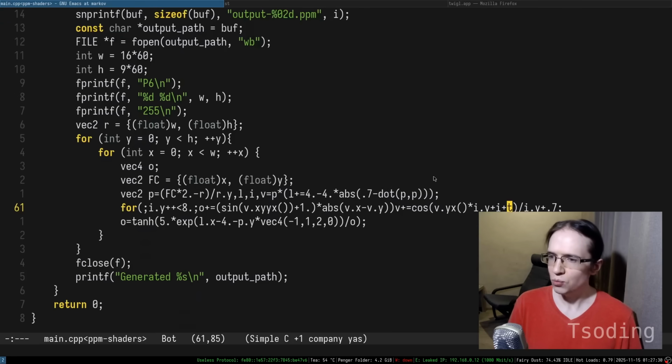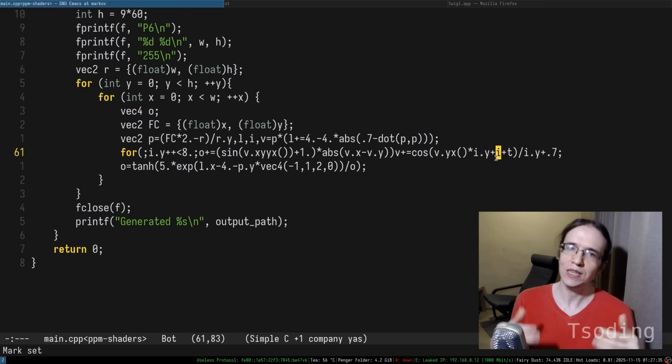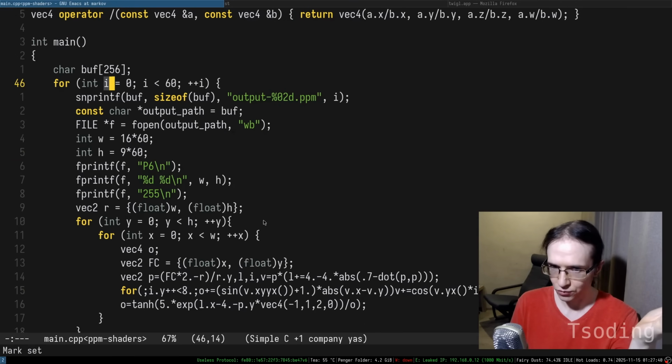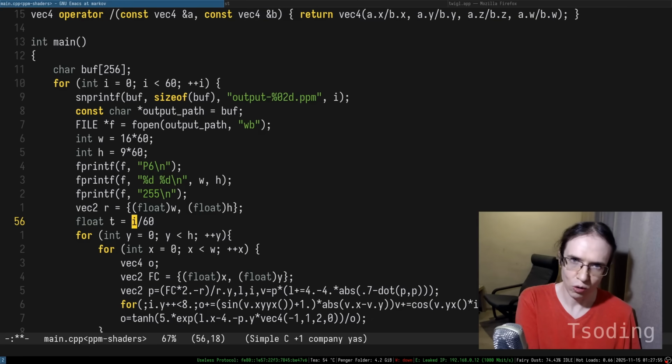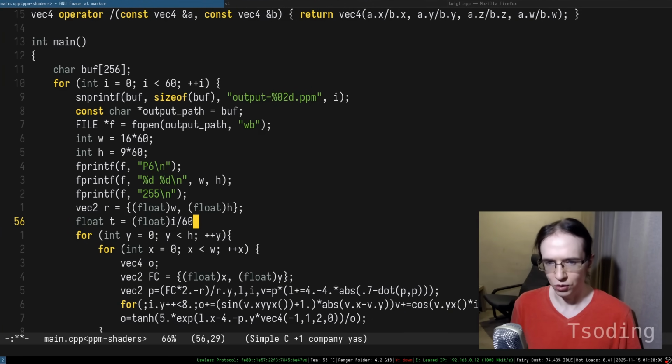And also, it wants to have T, which is probably time, right? Because the entire thing is animated. So let's provide the time. I suppose the time is going to depend on the current frame. We can basically interpolate the entire animation by taking I and dividing it by 60. That means T is going to go from 0 to 1 through the entirety of the video. And of course, we want to do that in floats.